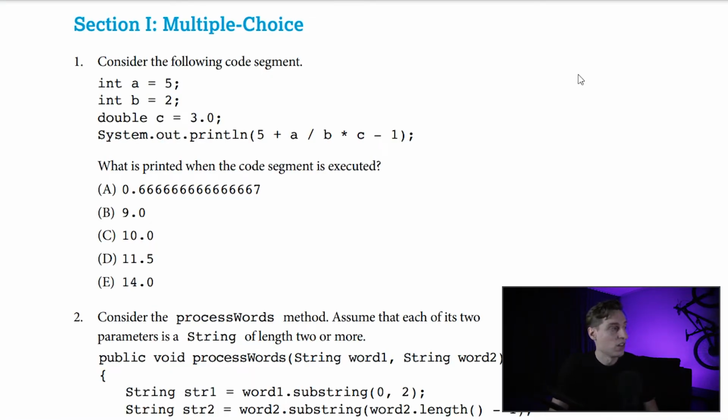Question number 1. Consider the following code segment. What is printed out when the code segment is executed? So they're really asking you 2 things here. First, they want to find out if you know how order of operations works in Java. And second, they want to see if you know what happens when you divide 2 integers that don't result in a whole number. So I don't really like this question.